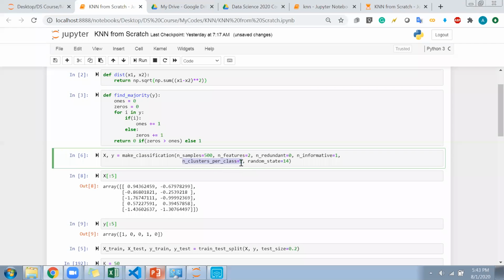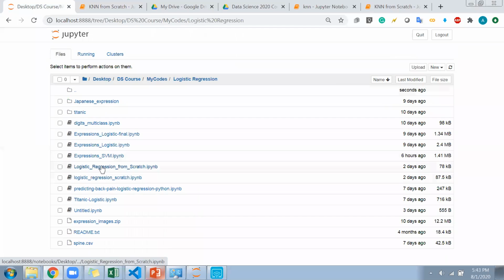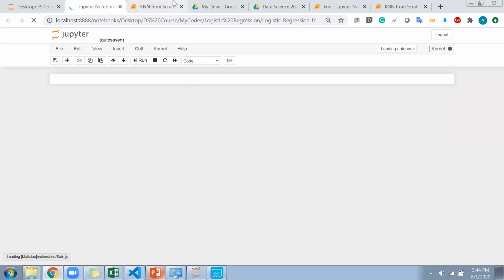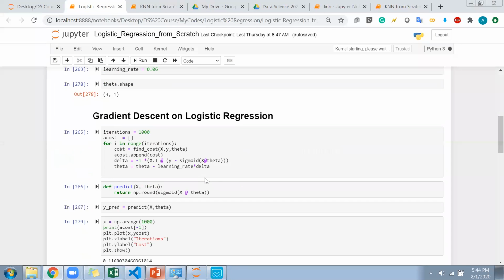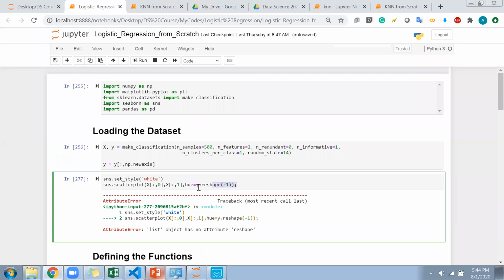I'll show you this part. And random_state 14, so you already know that if I specify a random state, then the same data will be produced every time. If I don't specify the random state, then different data will be produced every time, so it will create a problem for me. Just give me one second, I will show you the data also.